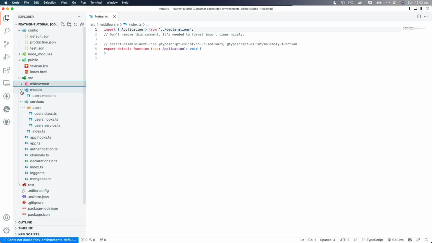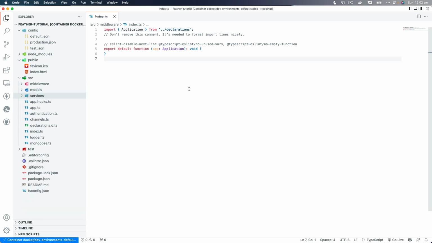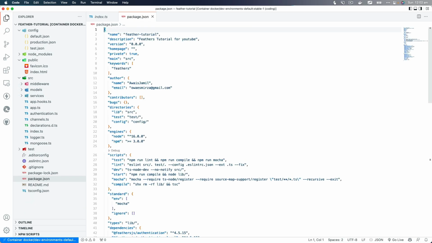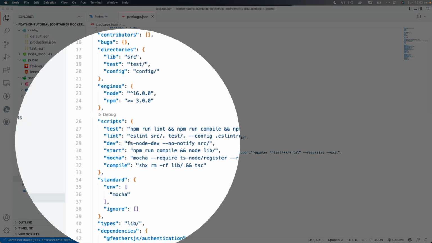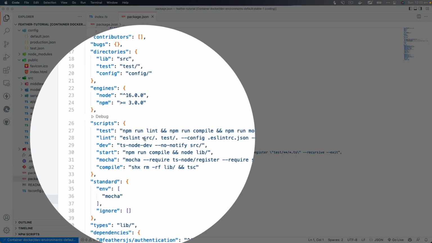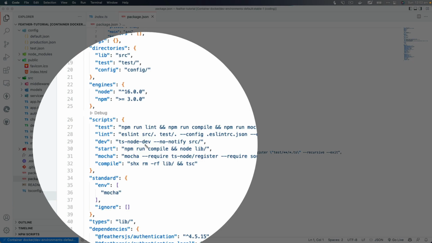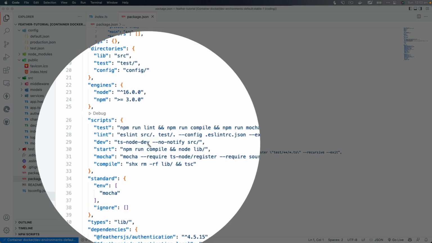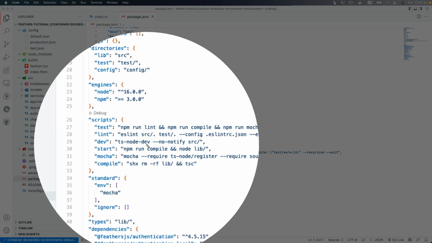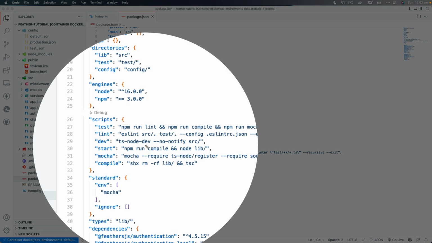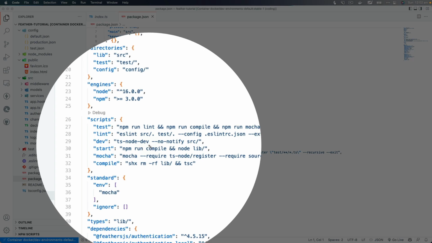Now it's time for us to run some scripts. If you go to the package.json file, here you've got scripts. You can test your application, you can lint it. You can start with dev mode, where you will change files in TypeScript and it will compile down to JavaScript and also make the code change.